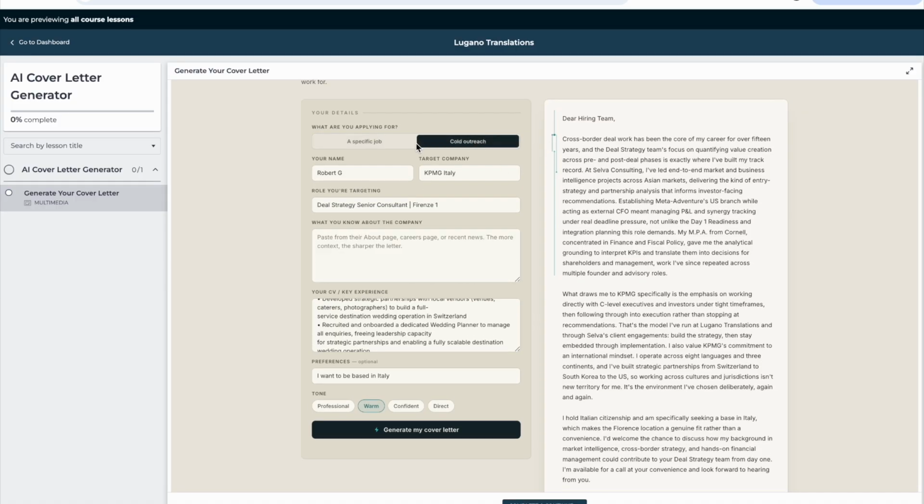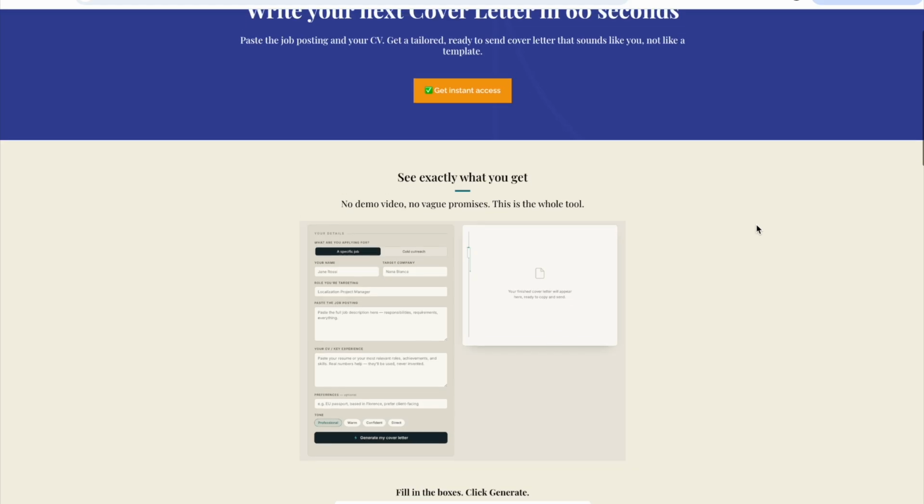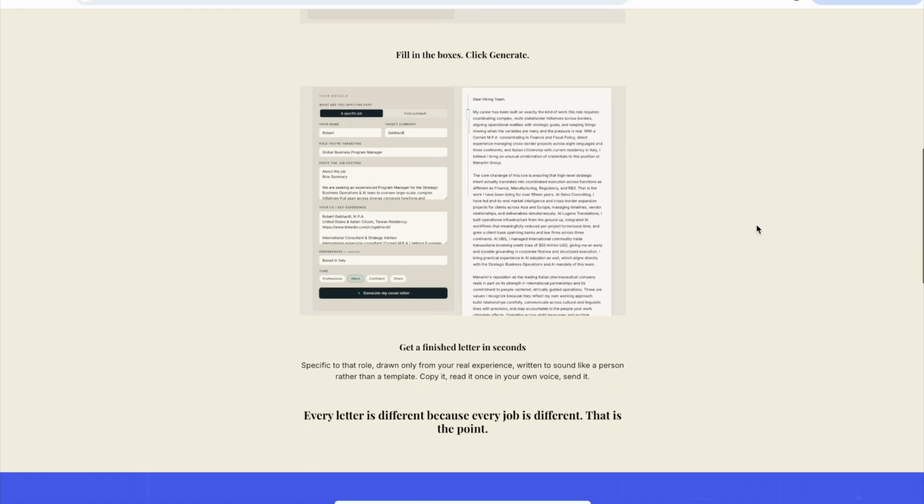Now the other option is a cold outreach, and here it's pretty much the same information. In fact, it retains it, and you can add what you know about the company, and you can do different tones once again, and that's how it works. So feel free to check out the link and what you can do with this cover letter generator.